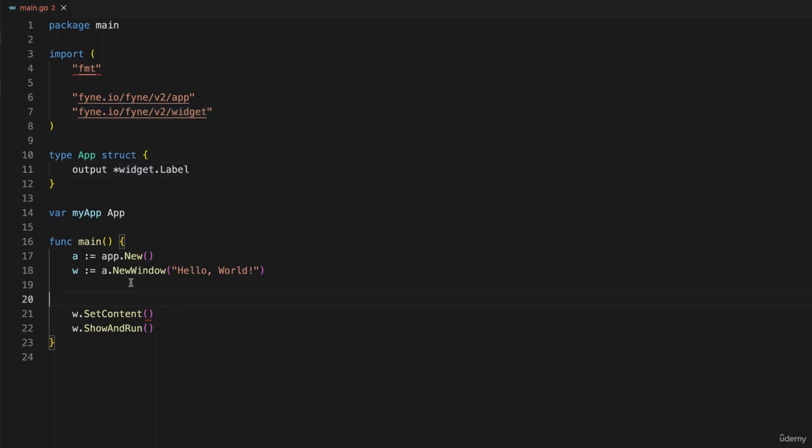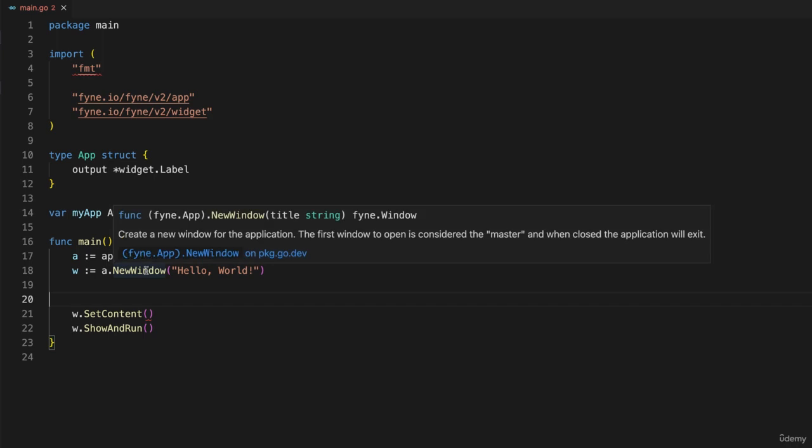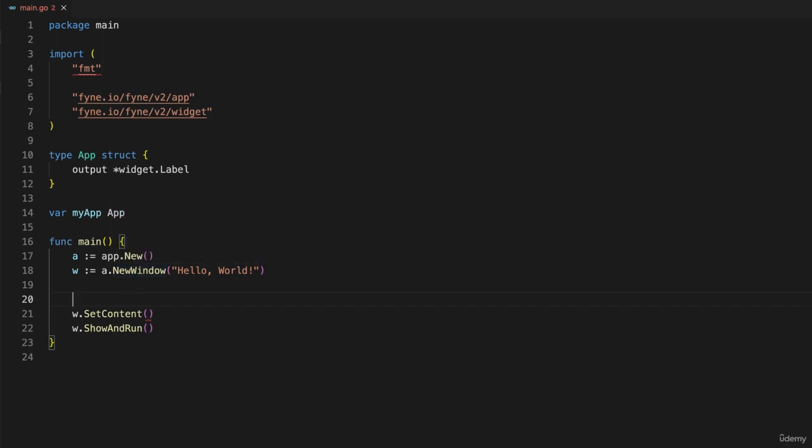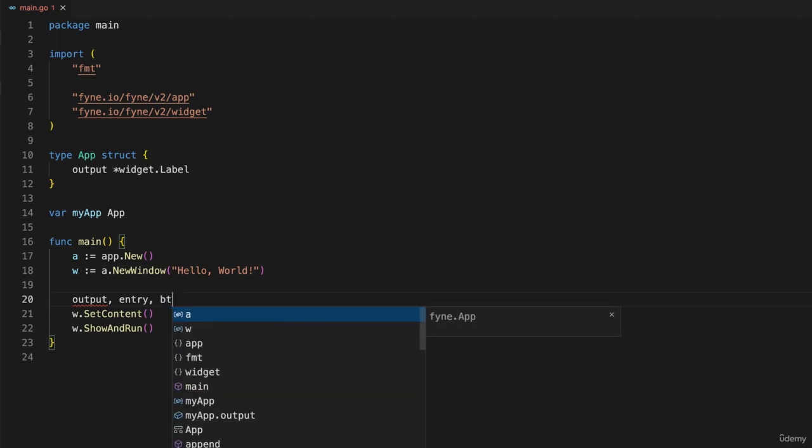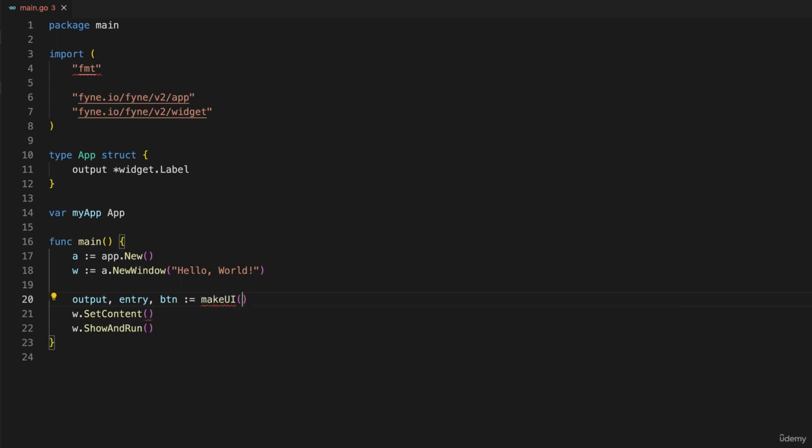And down here, after I declare my variable w and assign it the value of a new window of type fyne.Window, I'm going to call a function that doesn't exist yet. And I'm going to get three values from it. Output. And I'm also going to get entry. So output will be a label. Entry will be a widget.Entry. And then a button, btn. And those are going to be populated when I call a function called makeUI.